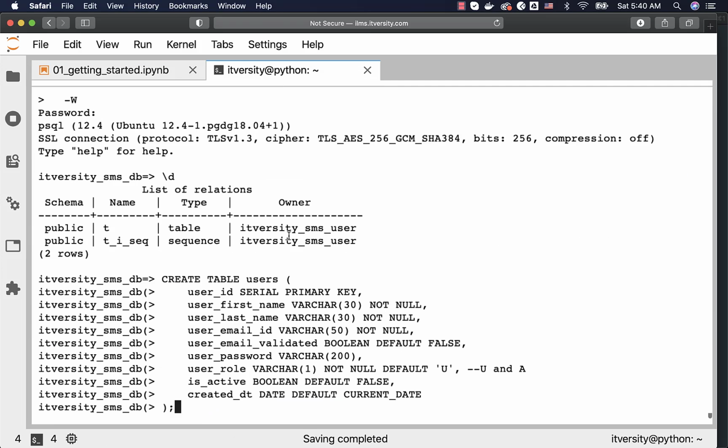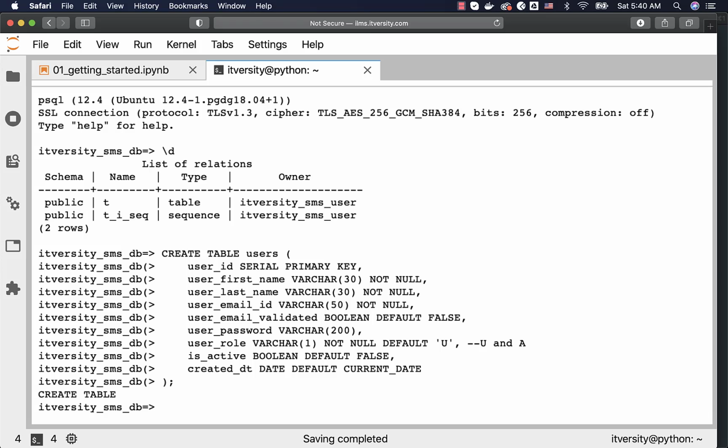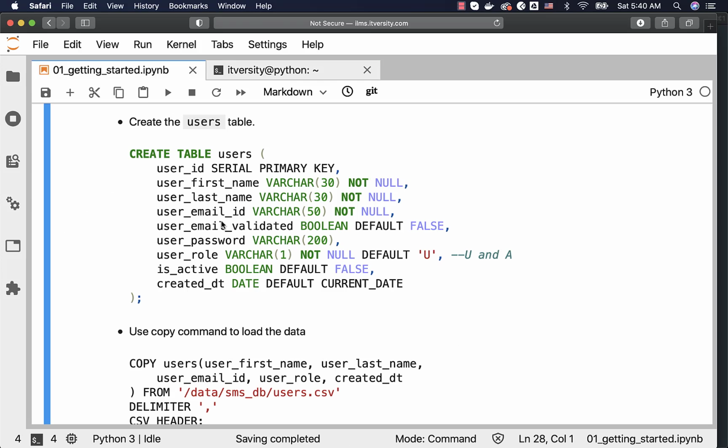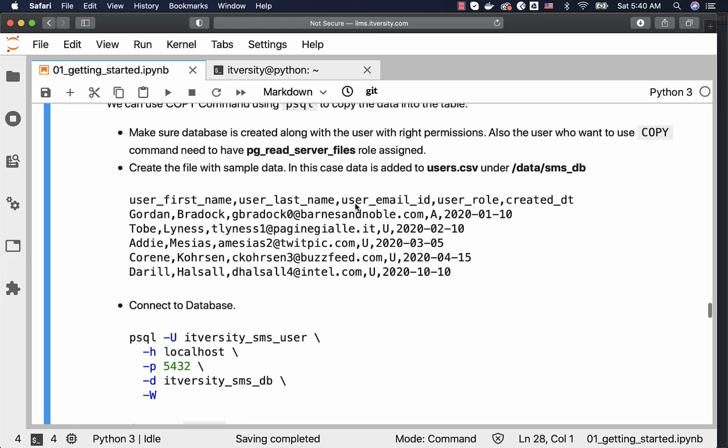Let me run this. Now if you compare the table structure with the data, the table has 9 columns: user ID, which is of type serial, then first name, last name, email ID, email validated, password, user role, is active, created date, etc. But when it comes to the data, it has only 5 columns: first name, last name, email ID, user role, created date. Also, this file contains a header. The first line in the file is nothing but a header. It's not the actual data. We need to keep this in mind, because when it comes to the copy command, while copying this file, we have to say that this file contains the header, so that it is skipped.